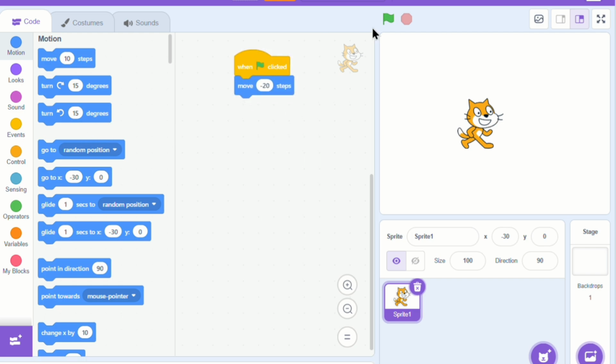Okay, so now I have removed one, and now you can click the green flag. So it is going backward. That means positive value moves forward, negative values moves backward.